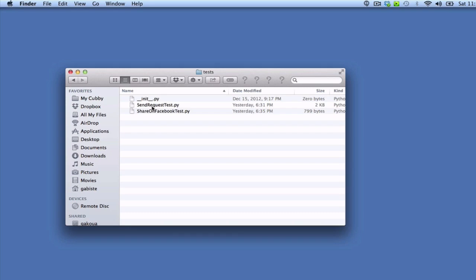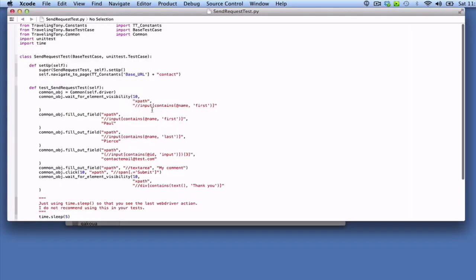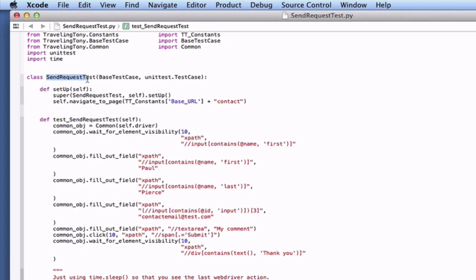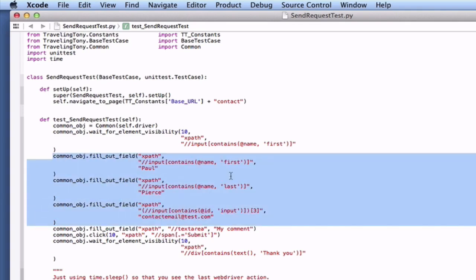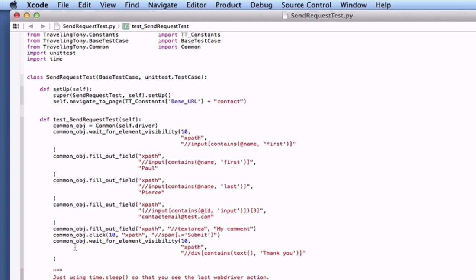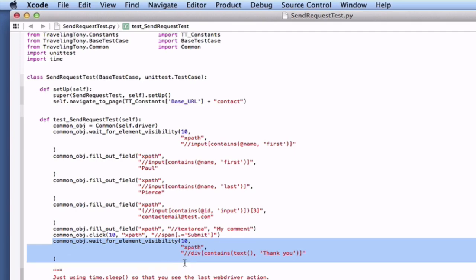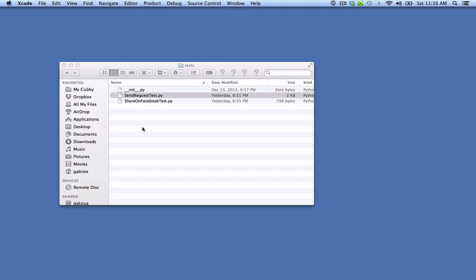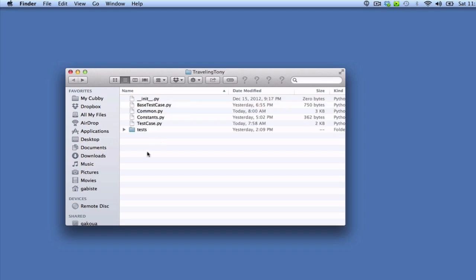Next, we want to write our first test, which is sending a request from the contact page. The first thing you will notice here is that our test inherits from the base test case. So our test here navigates to the contact page, verifies that the first name field is displayed, then it enters all the required information, first name, last name, comment, clicks the submit button, and then verifies that the thank you message is displayed. So this is how you deal with a test that doesn't require logging in. Now let's see how to deal with a test that requires logging in.